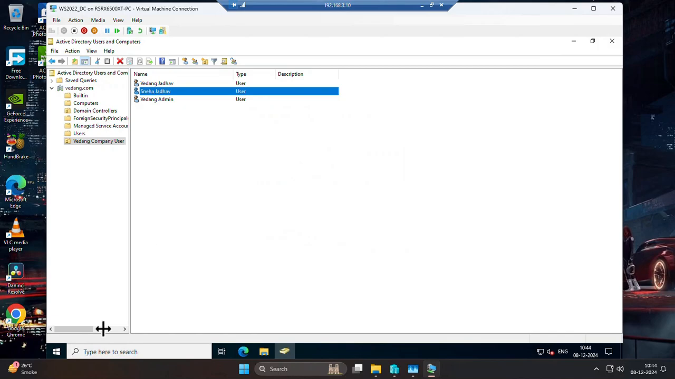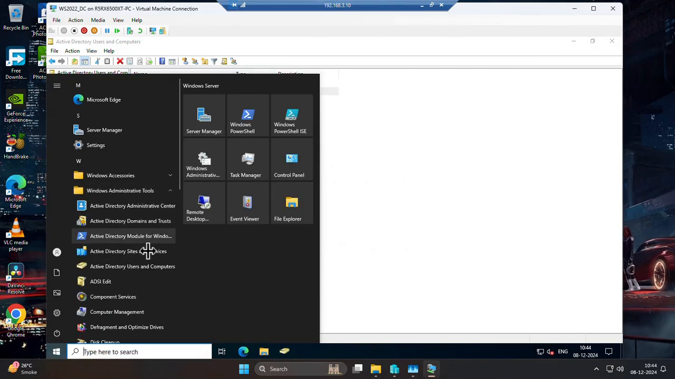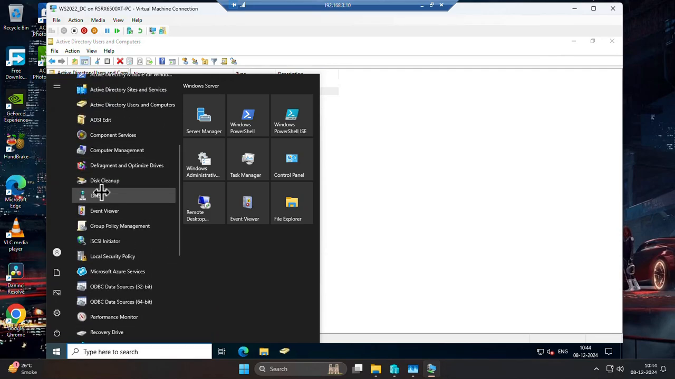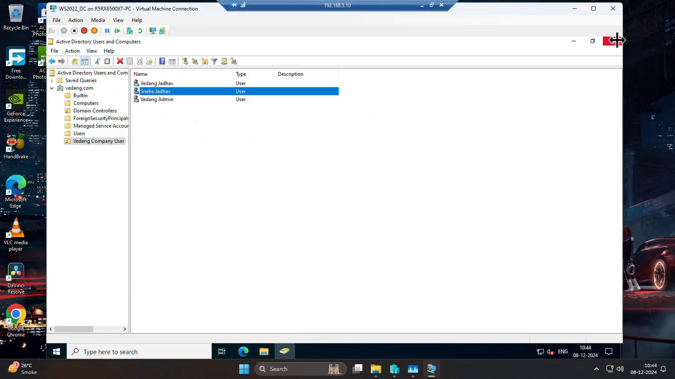so that's it. Also we will have other options like DNS, to decide forward lookup zone and reverse lookup zone. Okay, so for now this is it. We will meet next time in some other server creation videos. Thank you.